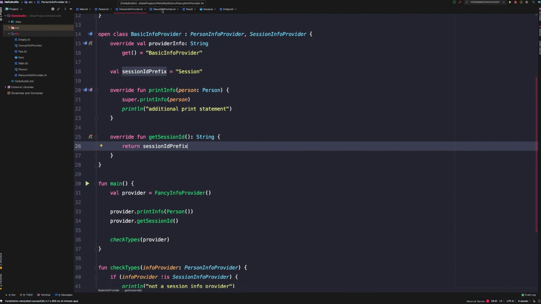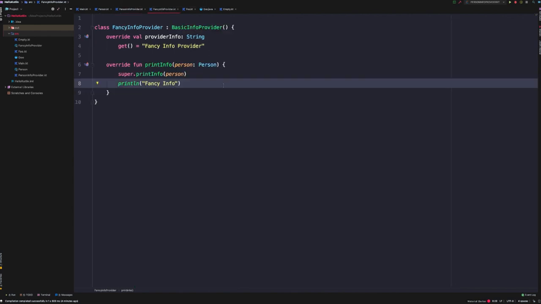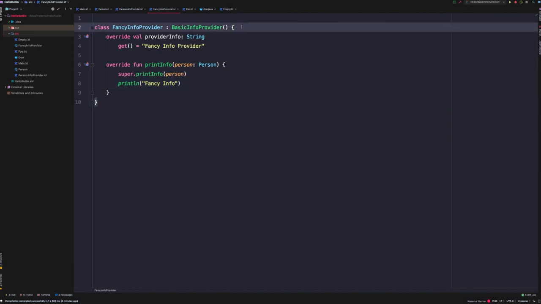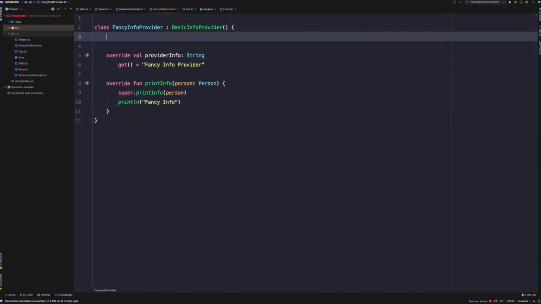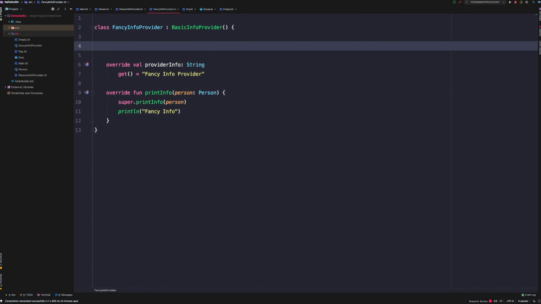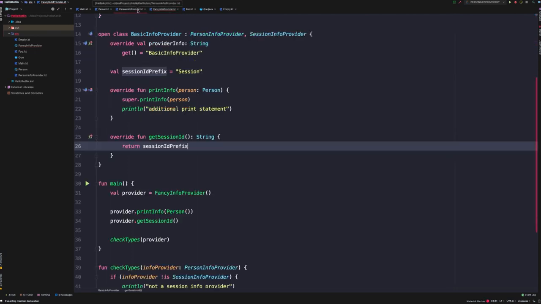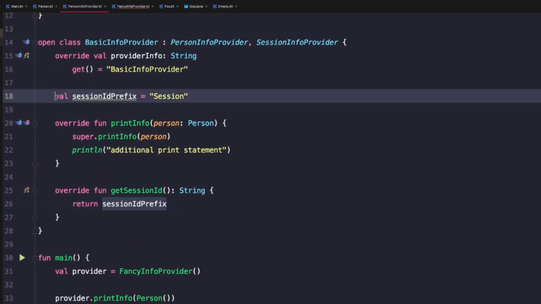So now, if I come into fancy info provider, I want to override that new session ID prefix. To do that, I might start typing session, and you'll notice that it's not auto-suggesting that new property that we just added. This is because to override a property in a derived class, you have to mark that property as open. This is just like extending a class. So we can come here to session ID prefix and add the open modifier.